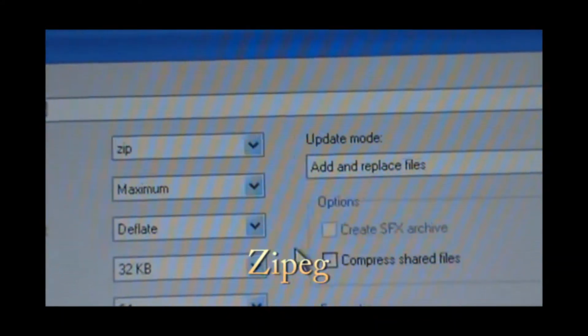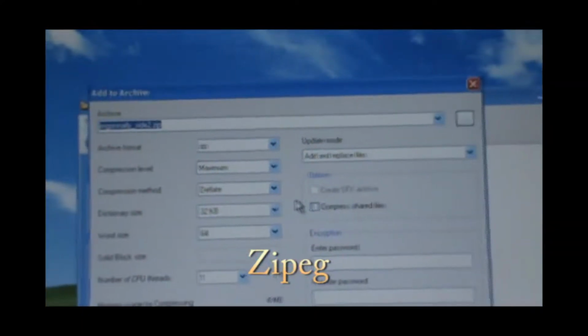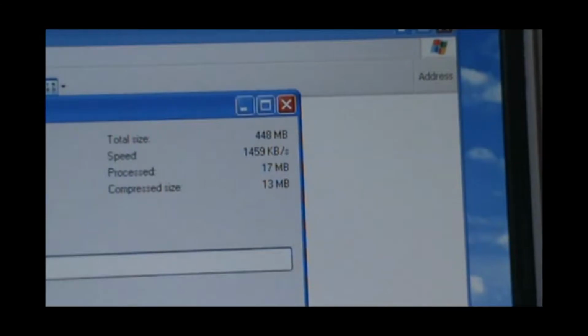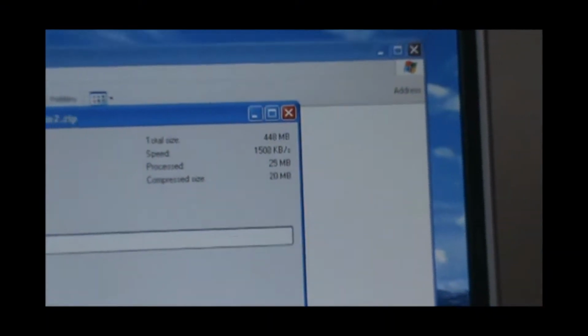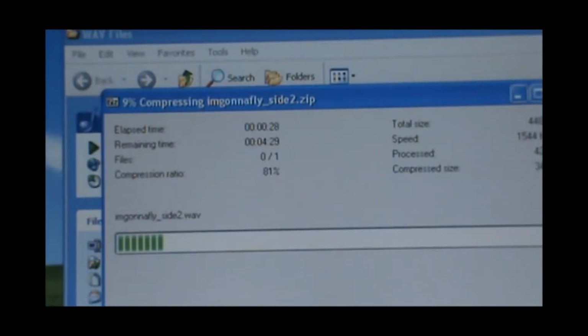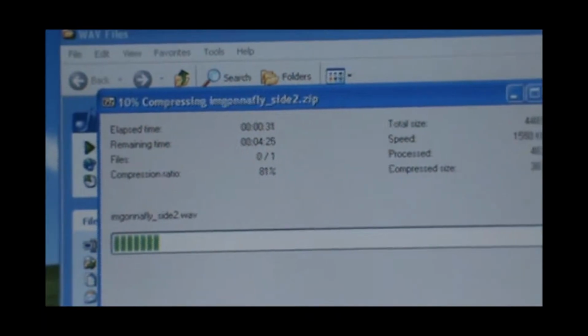Personally, I use a free program called ZyPeg. I have no idea what that means. Depending on your computer's processing speed, this zipping can really take a while. Again, please use the maximum compression you can to zip the file.